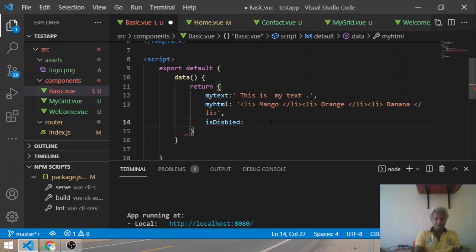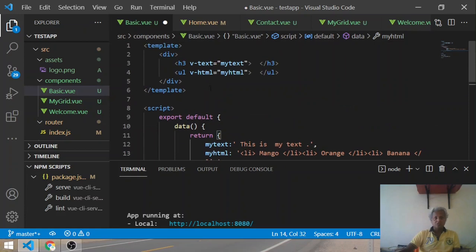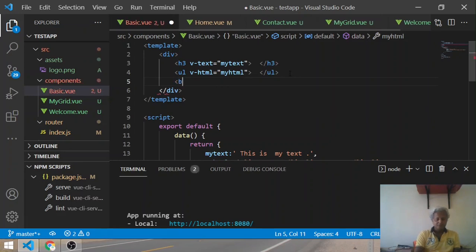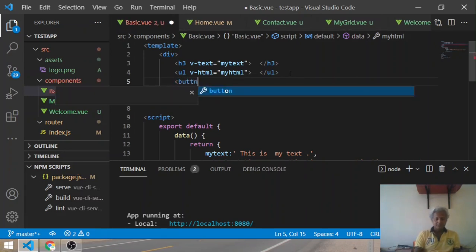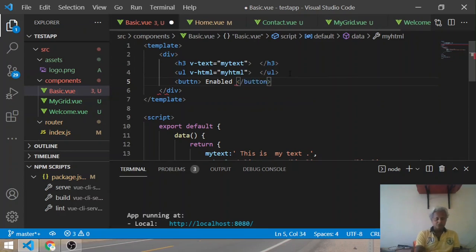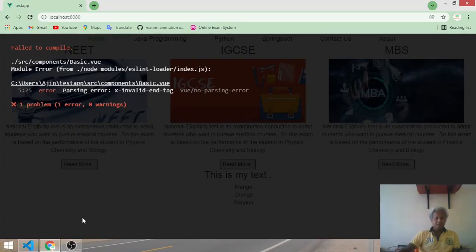This is the disabled button, which is normally used for a button, and right now I set it to true. Here I type button and say enabled. So you will see a button with the text enabled on it, and one error. Why?